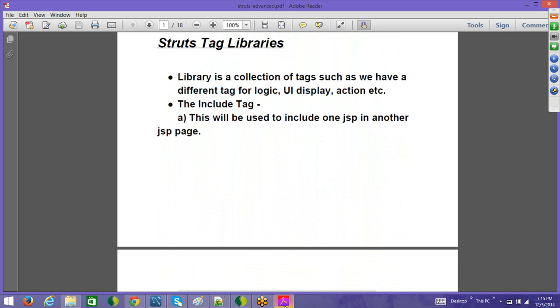The Struts tag library is basically, as you have understood, a library of tags, such as s:form, s:textfield, s:password, etc. For different functions, you have different kinds of tags. For the UI display, you have a different tag, and for action, you have a different tag. Different tag libraries have been created depending on the function required.